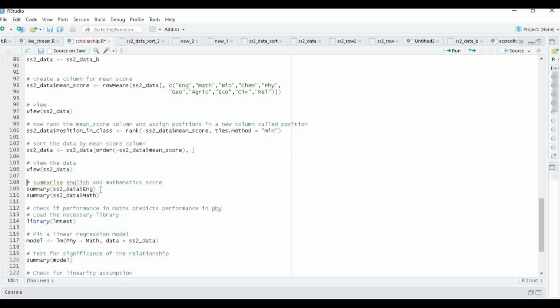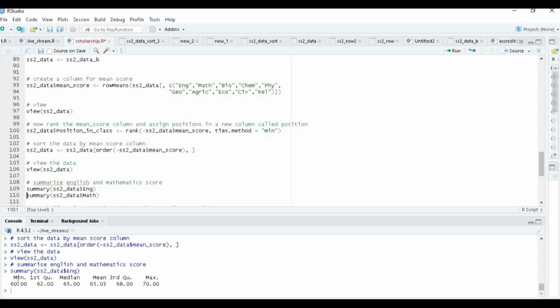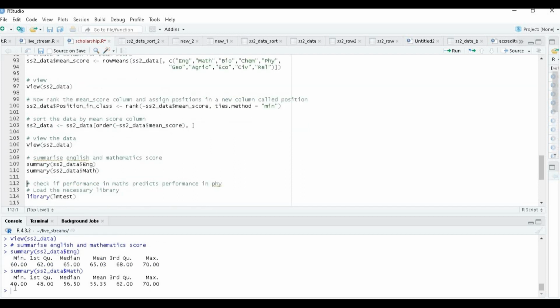Finally, you will do well to perform a summarization, a data exploration, to see what is the minimum, what is the mean, what is the median, and so on, of each of the columns. But let's just demonstrate an example. It's the English column. For the English column, the minimum is 60, the first quartile is 62, the median is 65, the mean is also 65, the third quartile is 68, and the maximum score is 70. For maths, we have the same thing.